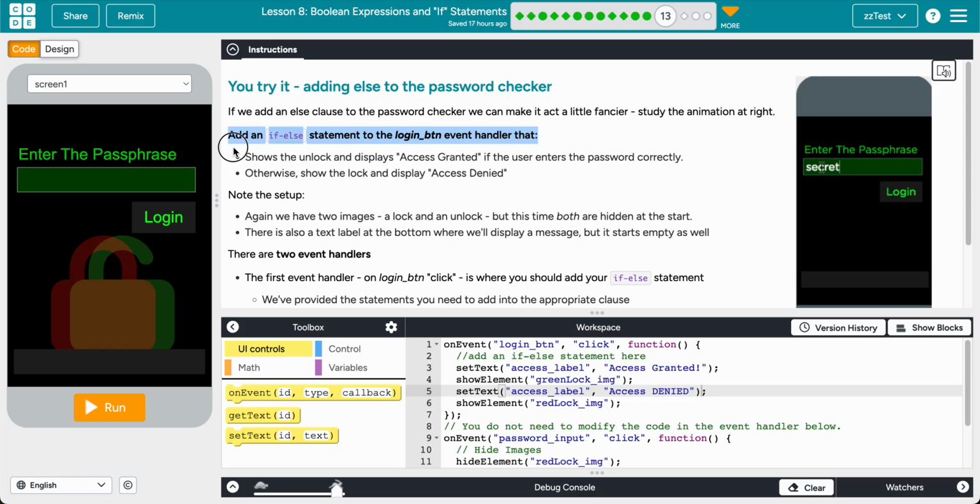Add an if-else statement to the login button event handler that shows the unlock and displays access granted if the user enters the password correctly. Otherwise, show the lock and display access denied.